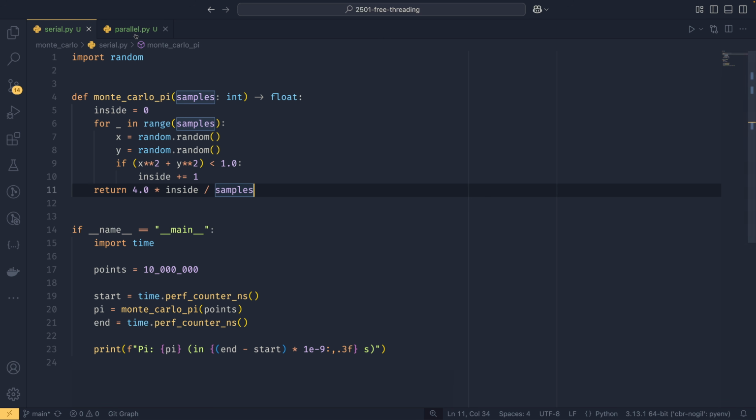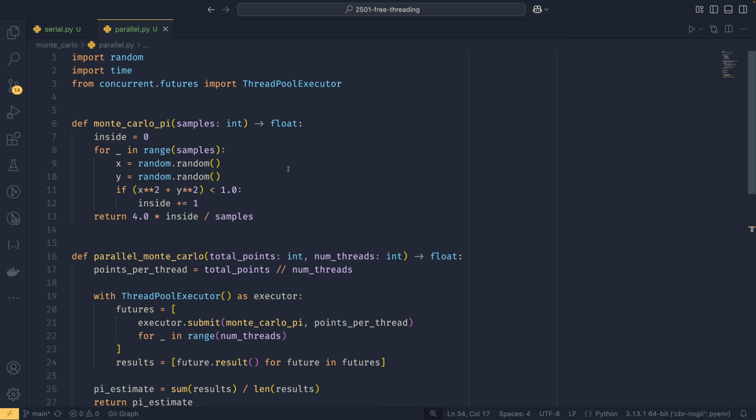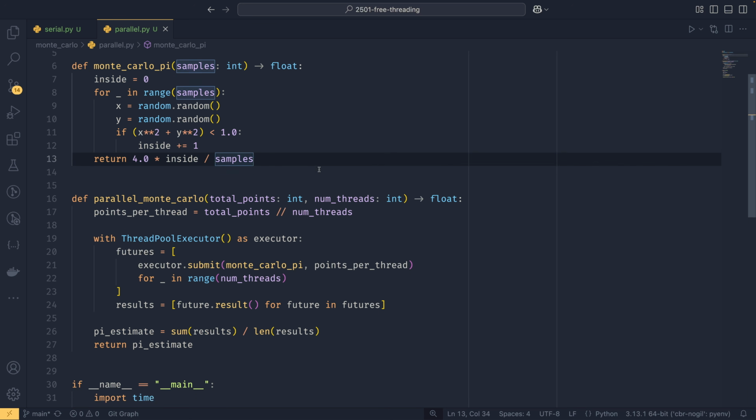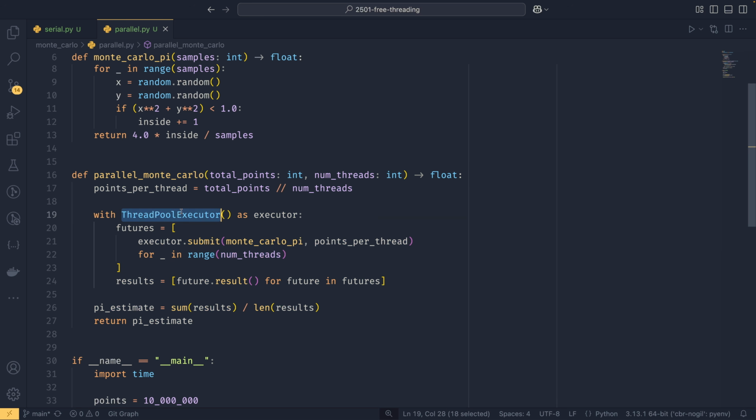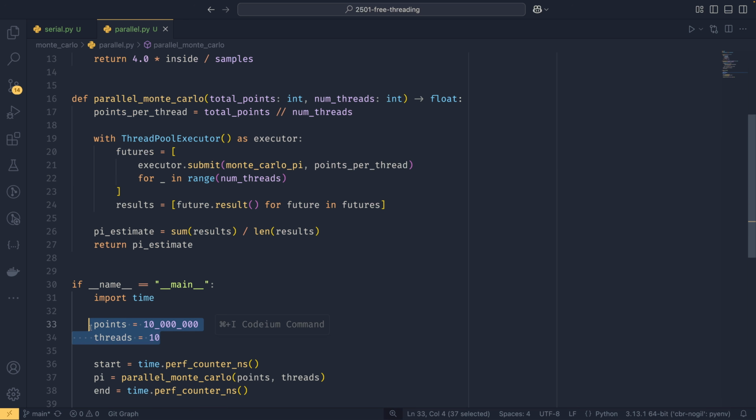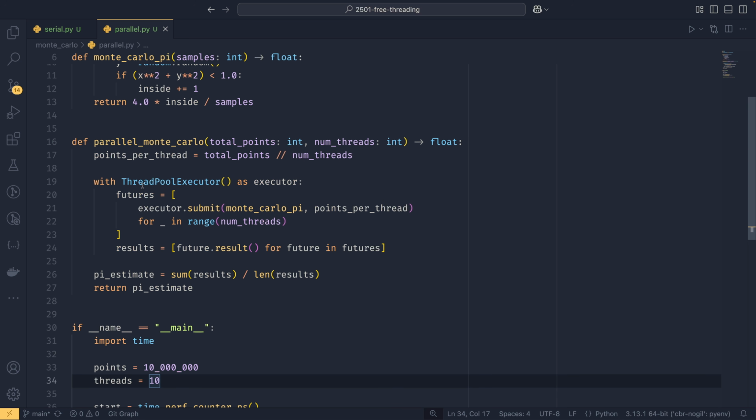We also have a parallelized version here. So this bit is the same. This bit is sort of like a broker, I guess, of threads. So we're using the ThreadPoolExecutor. We work out the number of points per thread, in which case we're using 10. And then for each thread, we create a future, and then we get the result of the future as provided by the executor. And then we just run an estimate like that. So we take the sum divided by the length, and then we get the estimate out, and then print it in the same way.